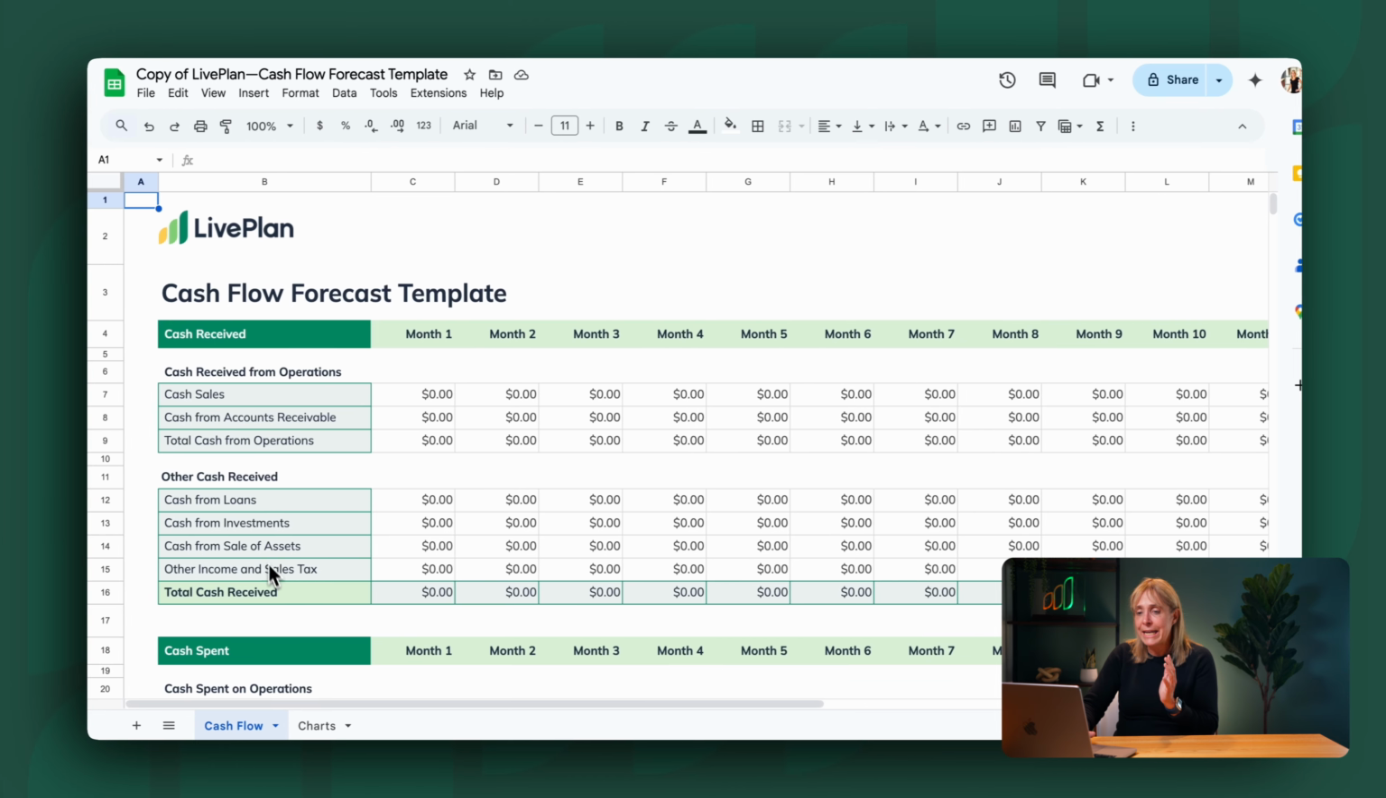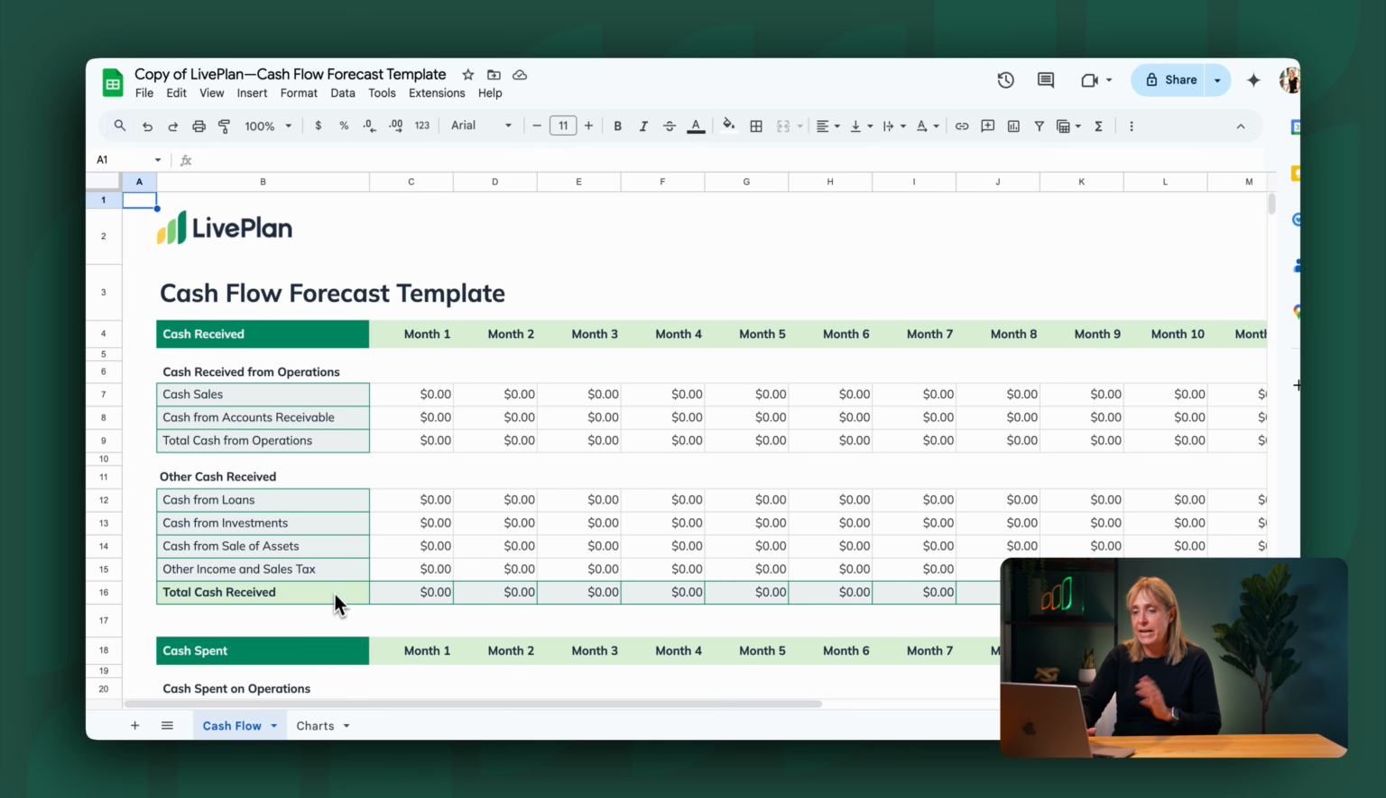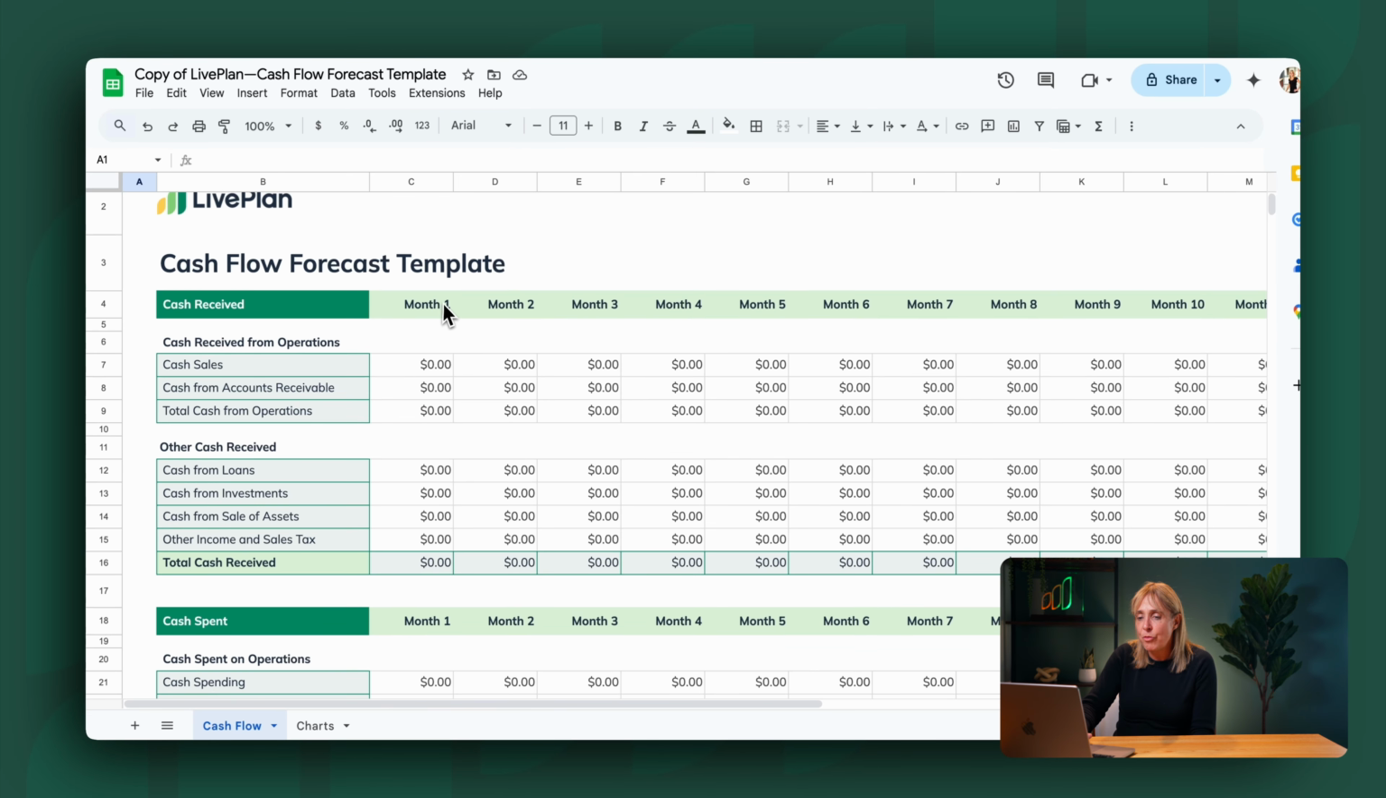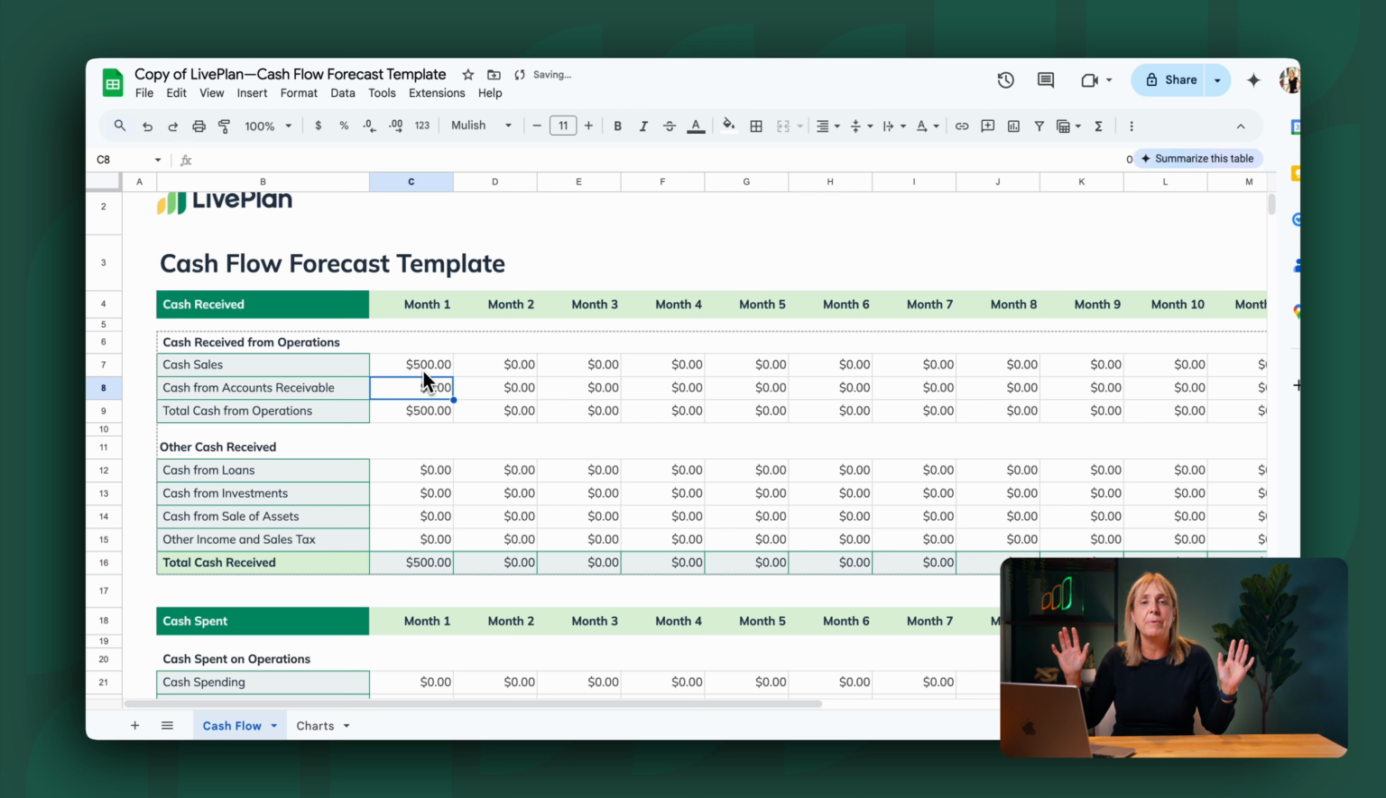So here's our cash flow template, right? It has month one, cash received. Here's your cash sales, right? That's if people are paying you immediately with cash or even with credit card, because that immediately goes into your bank account. So what are your cash sales? Maybe they're $500. You can type it right in there. What is the cash from your accounts receivable? That's if you invoice people. So maybe it's another $250 that you've collected in accounts receivable. And so you've got a total cash of $750.